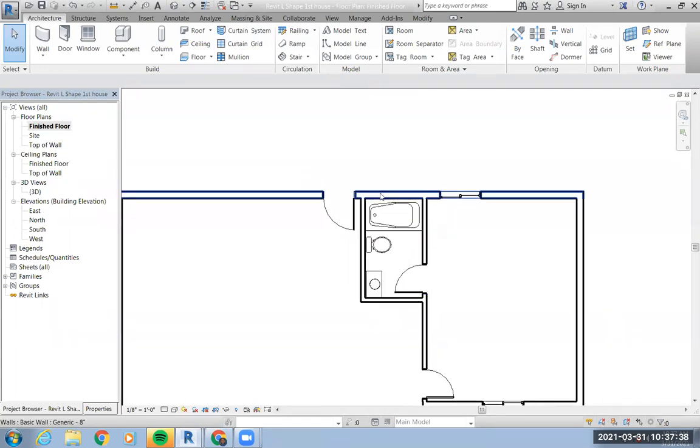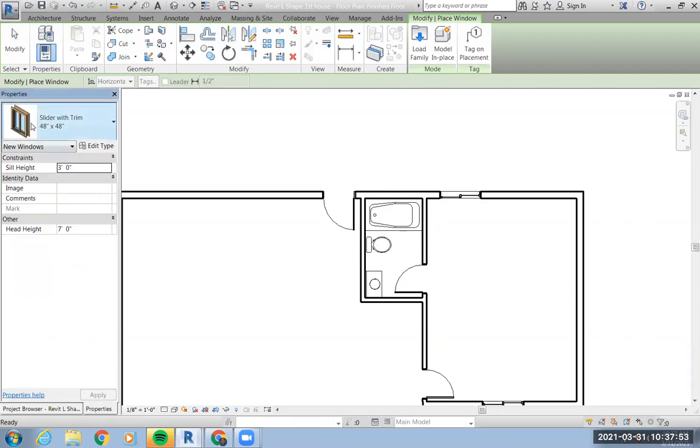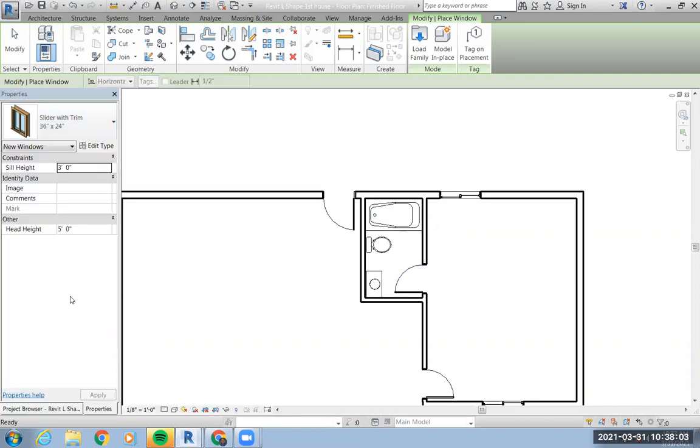I am going to put in a window up here, a small window above the shower. So I'm going to go window. I'm going to go to properties, and I want a slider. Let's see what size sliders they have. Remember, it's got to be a pretty small one. They don't have any really small ones, so I just selected the smallest one.